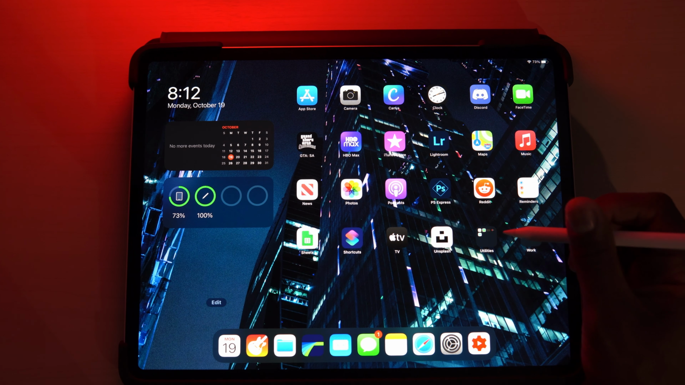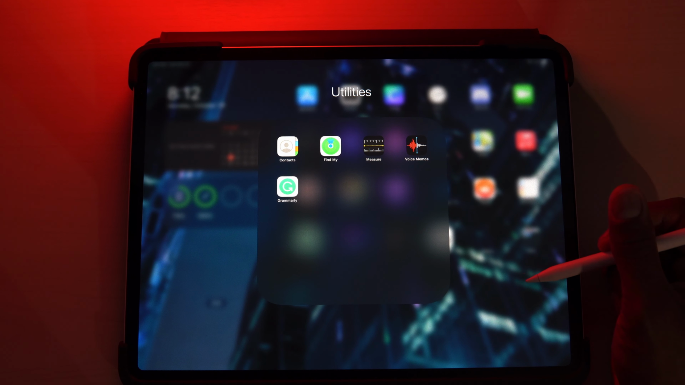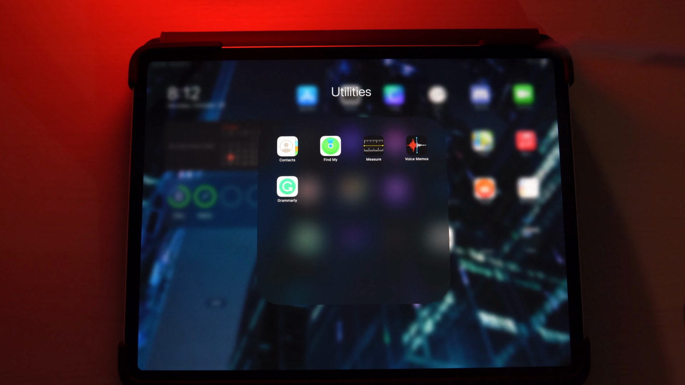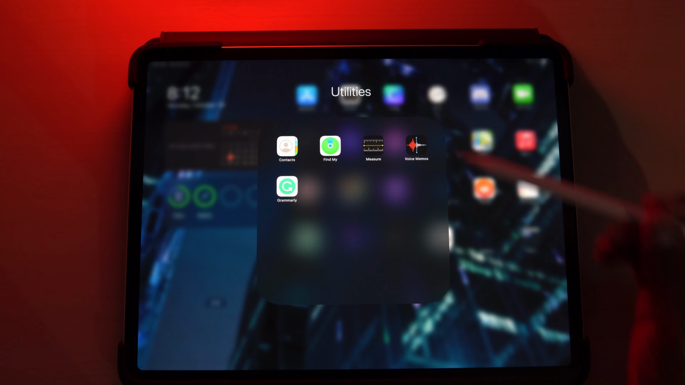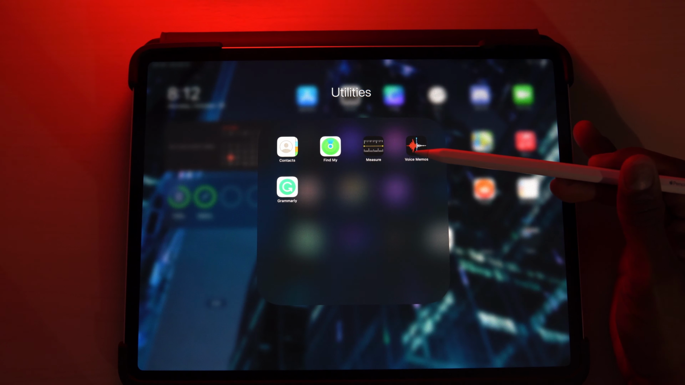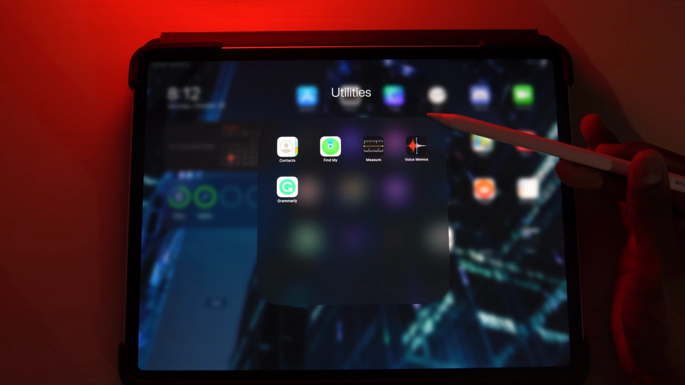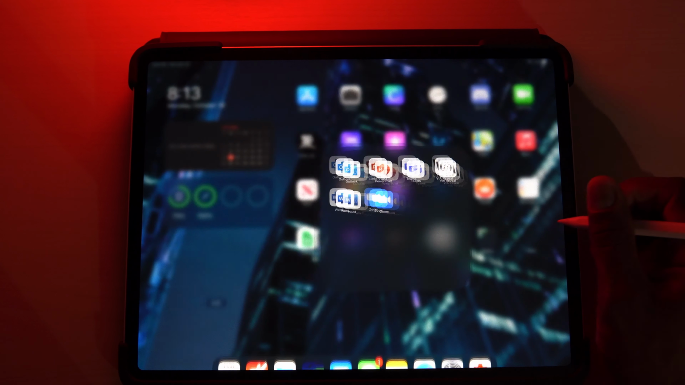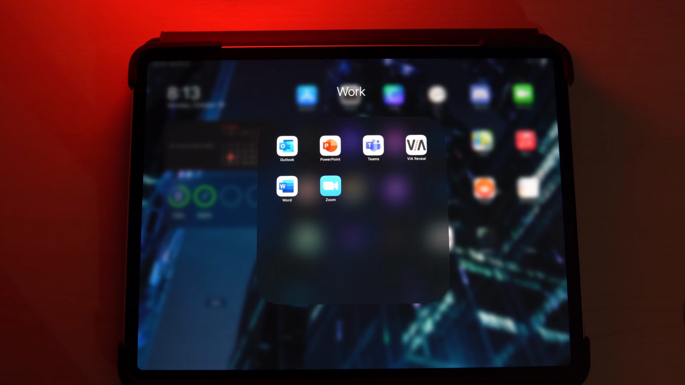All right, first folder I got is utilities. Got Contacts, Find My, Measure, Voice Memos, and Grammarly. I have used Measure once on my iPad. I know I said I don't use the camera, but you have to use the camera to use the Measure application.